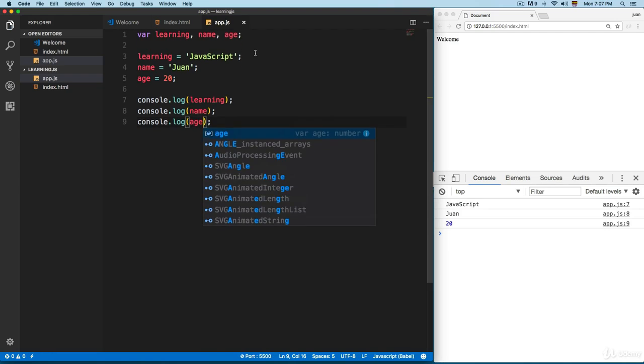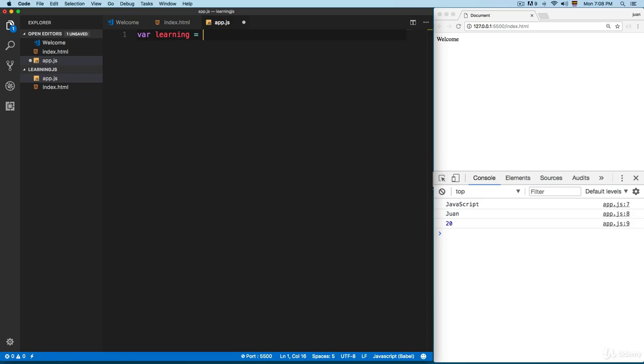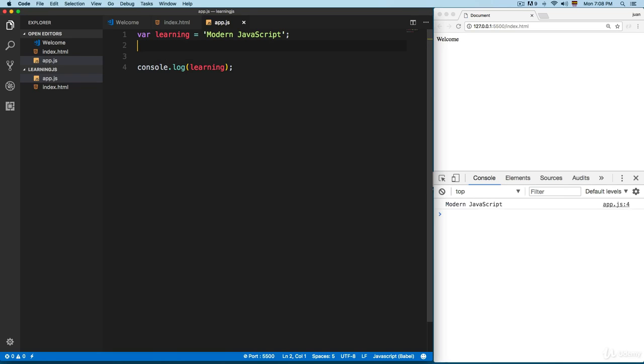So you can also use this syntax to create multiple variables with or without any values when you create the variables. So one of the main problems using var is that you can add, for example, something like var learning equals modern JavaScript and send this value to the console log learning. This is going to work fine. But for example, if you add var learning again and you add JavaScript, it's going to print the last value. And normally this is not exactly a good practice, because you can see we're creating two different variables with the same name.